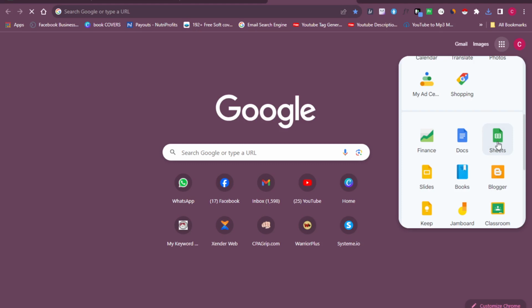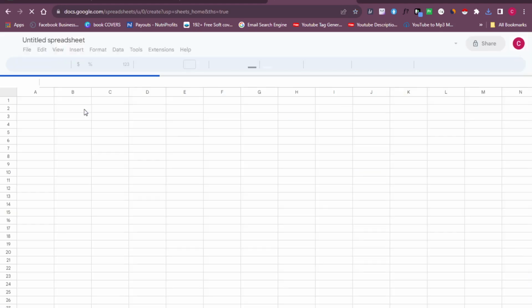So very simple. This is what I have opened up. What I'm going to do right now is click on a blank tab. Once you click on the blank tab, you can now import the lead list that you downloaded, right? So I'm just going to wait for it to load up fully.